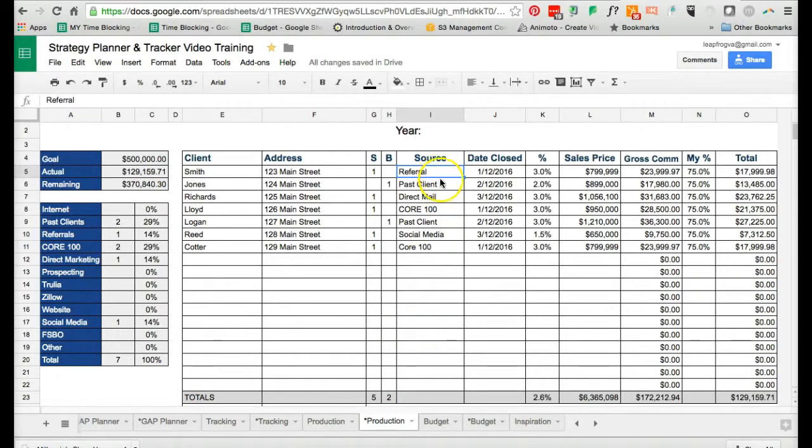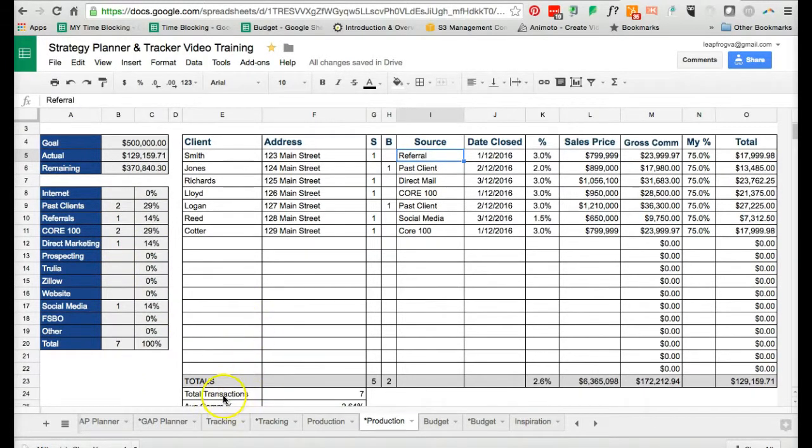Then you're going to add your source, like where did they come from? How did they hear about you? And then you're going to use this source to add the numbers over here. So this number here, number 7, should match up with the total transactions down here. So this is something that you can do, maybe, every quarter, just go in and add these numbers, and you can see that we're getting 29% from our core 100 and 29% from past clients.